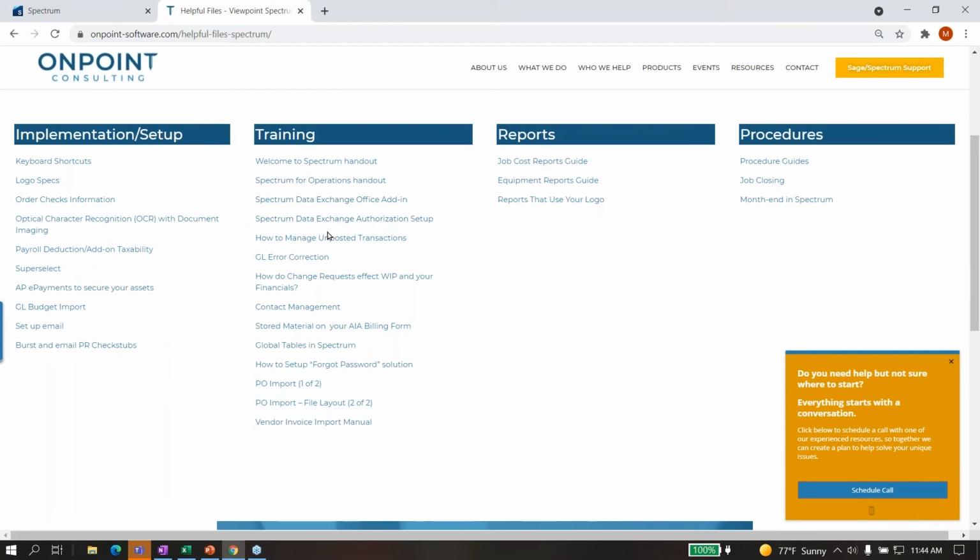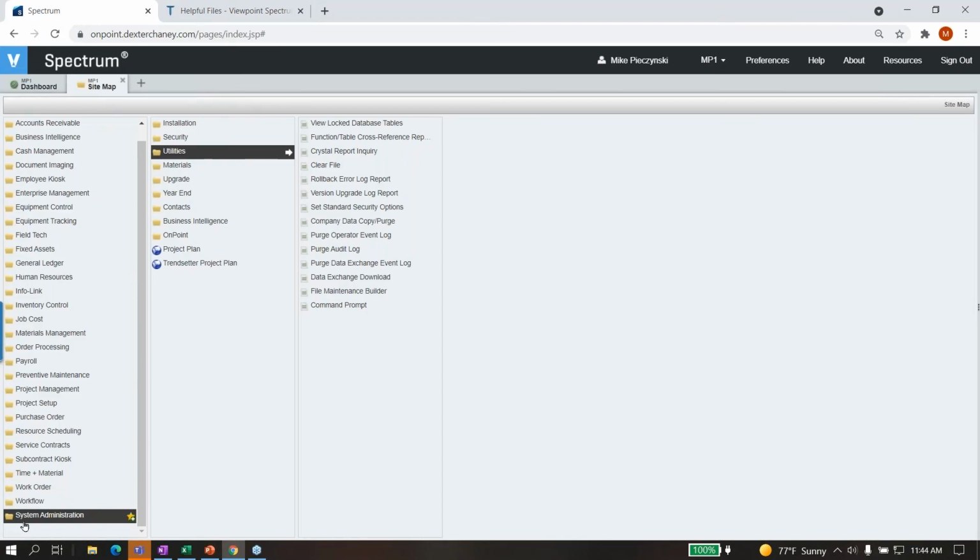Okay, what does it require to do data exchange? Well, number one, you've got to have the data exchange module. Number two, you have to set up that authorization ID. And then number three, you have to download and install the Office add-on, and we've gone through all of those. Tips and tricks, also remember, if there's a Spectrum upgrade, you've got to reinstall that add-in. Okay. All right, so let's get into this now.